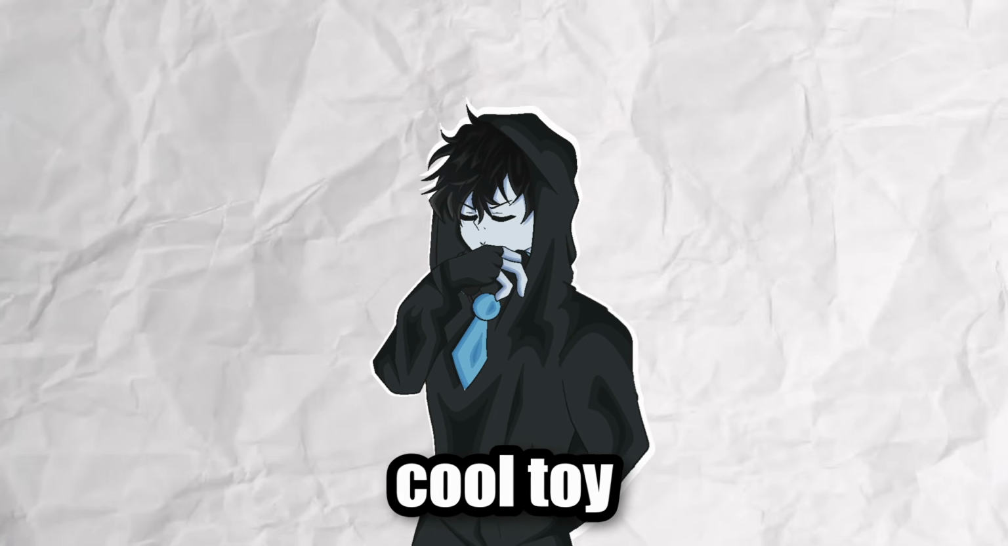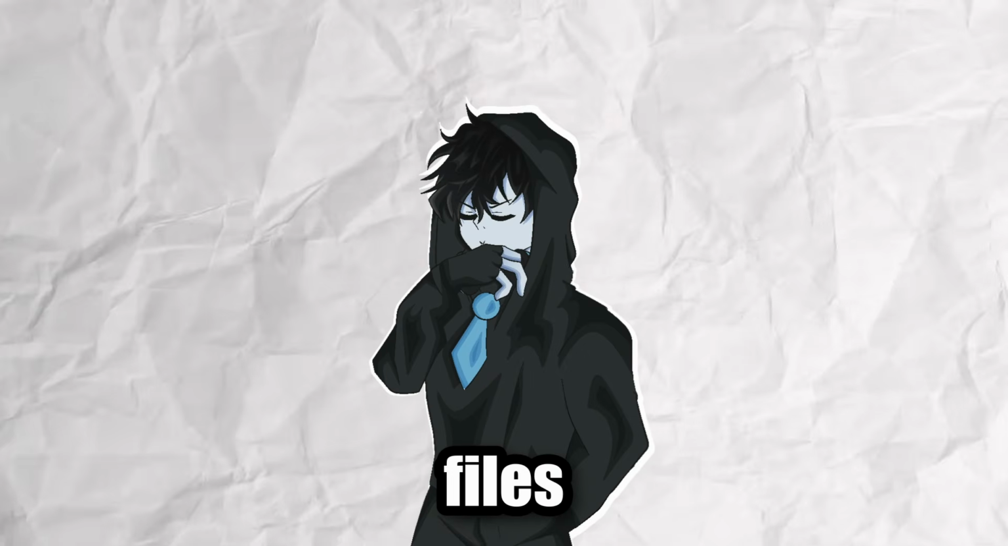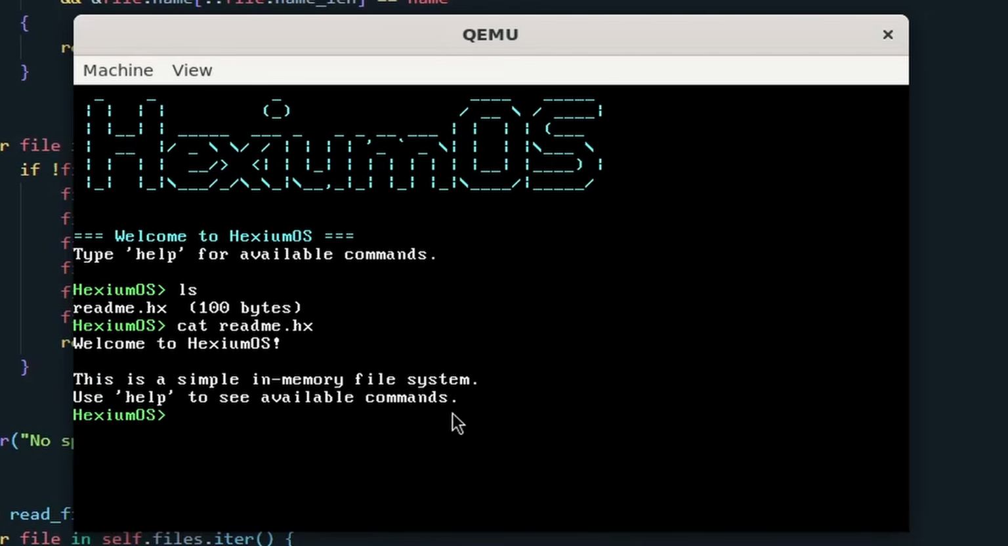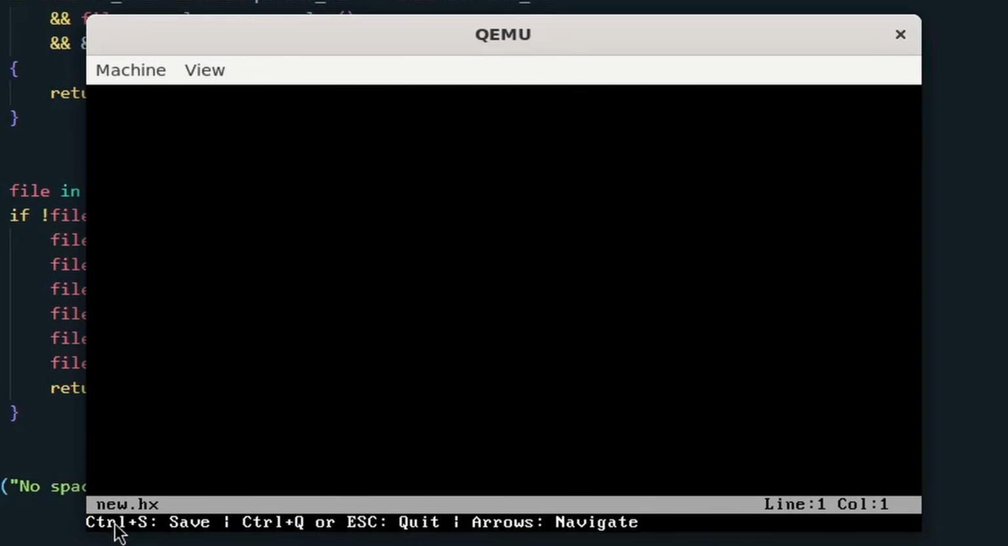At this point, we have a cool toy, but I wanted an OS that I could actually use. That means we need files. I built a custom in-memory file system. It supports directories, reading, and writing. The only problem is that it lives entirely on the RAM, so if you turn the computer off, your files are gone forever. And to edit those files, I built this.